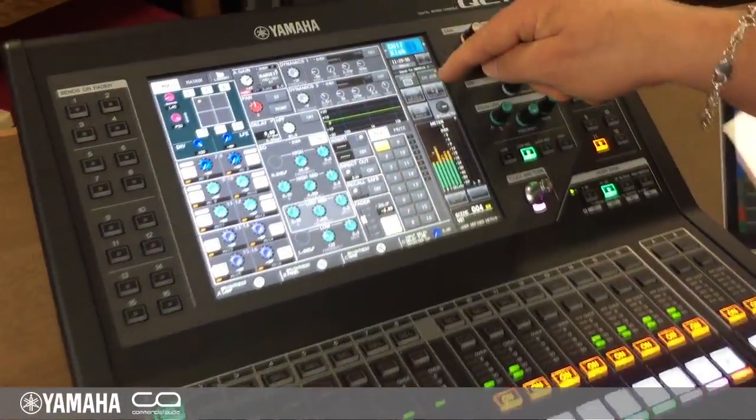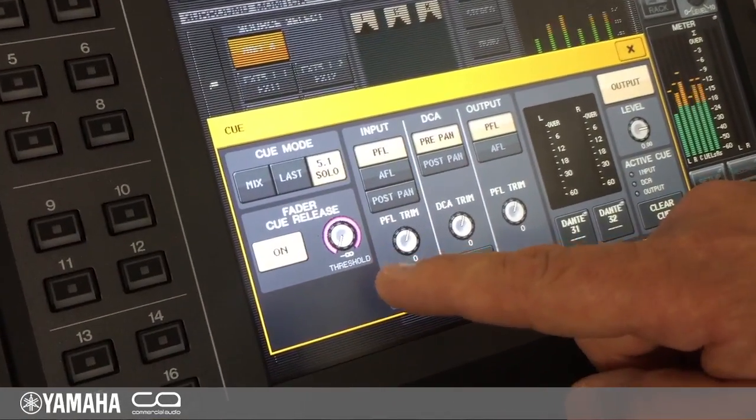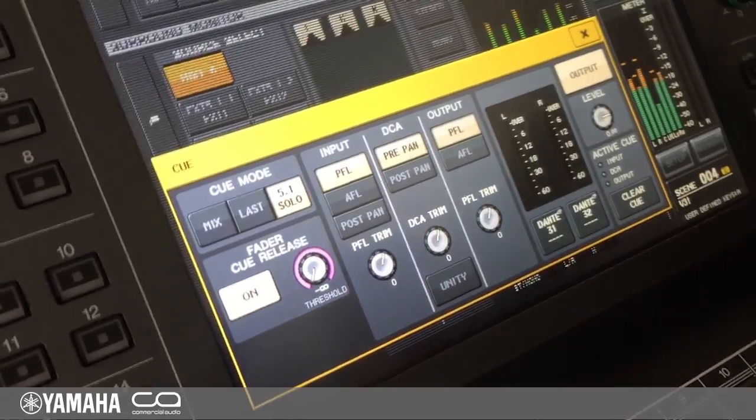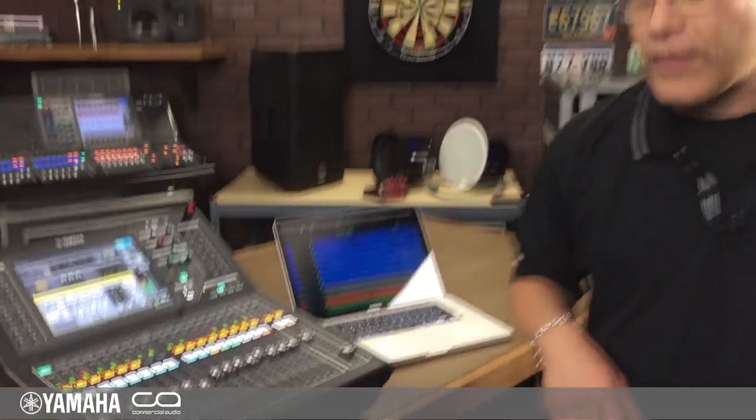One thing to note too that's pretty cool is that you have a threshold. So I have it set at infinity, but you could set it wherever, and once you move your fader past that point, it will release the cue. So those are some cool 5.1 features on version 3 for CL and QL.